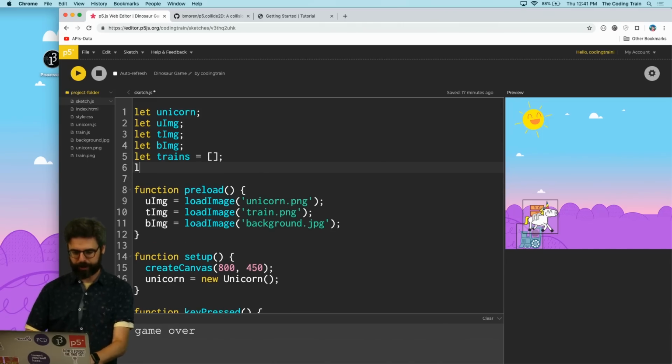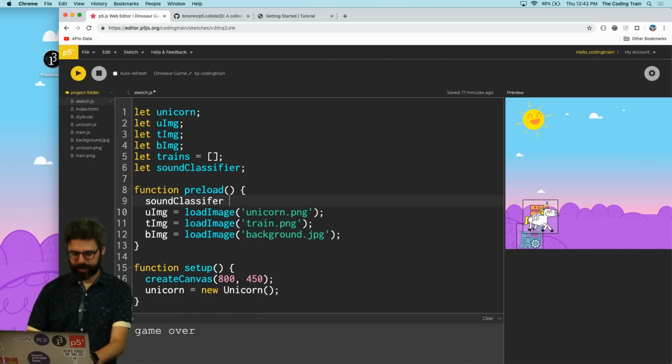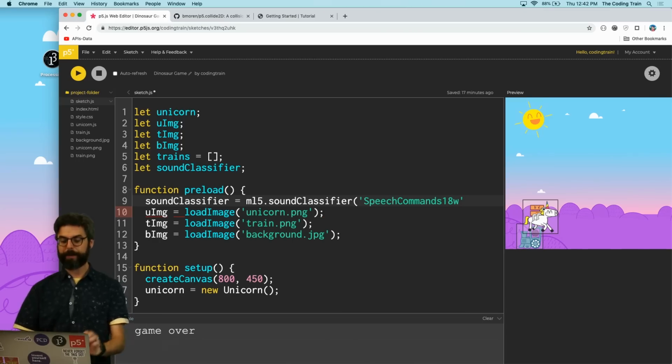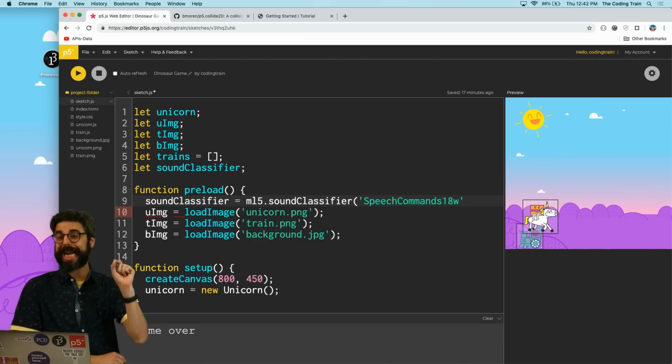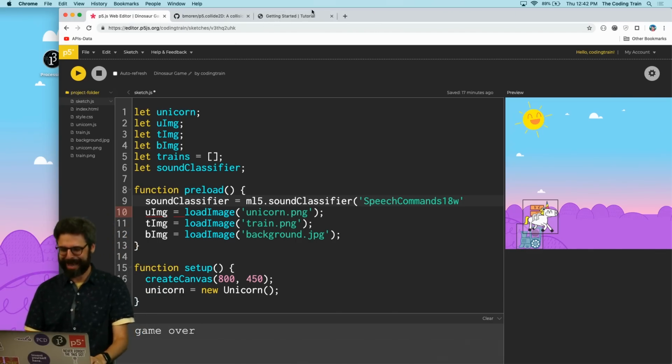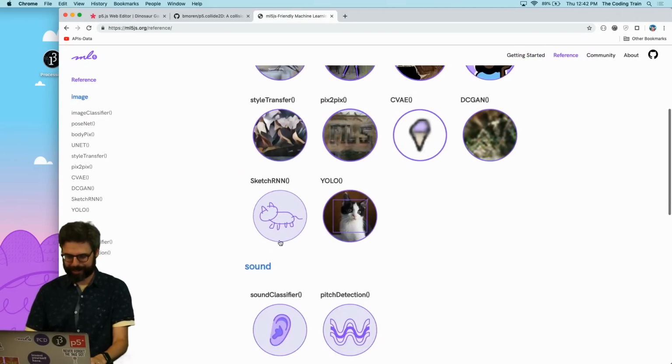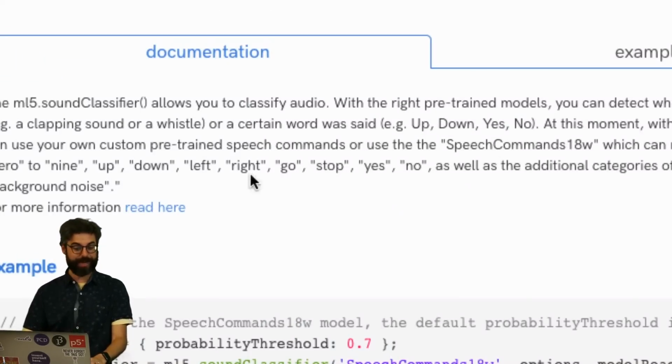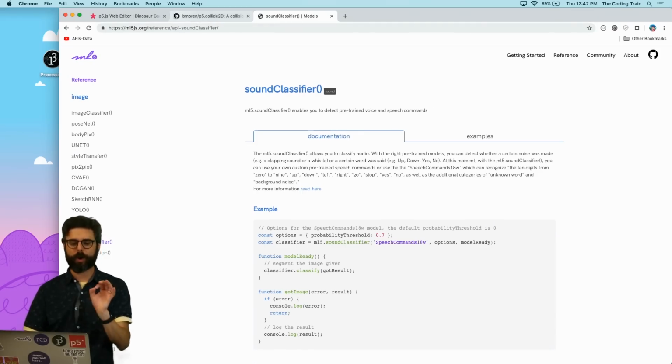And I'm going to, in preload, create a variable: let soundClassifier. In preload, I'm going to say soundClassifier equals ml5.soundClassifier. And the model I'm loading is called speech commands 18W, because this is a model that's been trained to recognize 18 particular words. The digits 0 through 9, up, down, left, right, and a few other ones that are documented on this ML5 webpage. Let's go look that up real quick. So if I go back to soundClassifier, up, down, left, right, go, stop, yes, no. So those are the words it's trained to recognize.